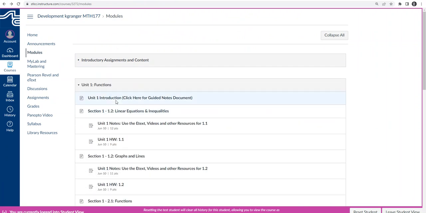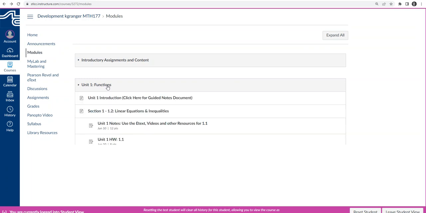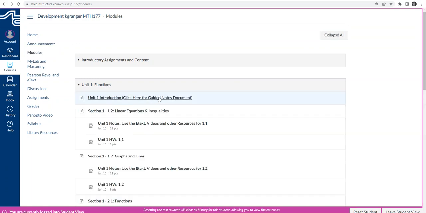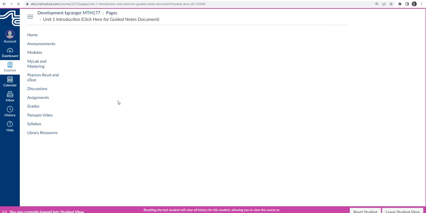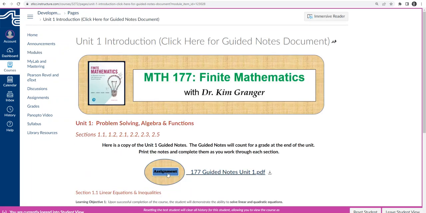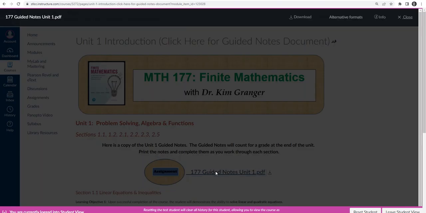When we go down to Unit 2, notice that when I click on Unit 2, it just opens and closes the file, right? So to actually do anything, you've got to go to where it says click here. So the first step for each unit is you do the introduction and you click here. What you do to be successful is click on this guided note PDF. You will need to print this.